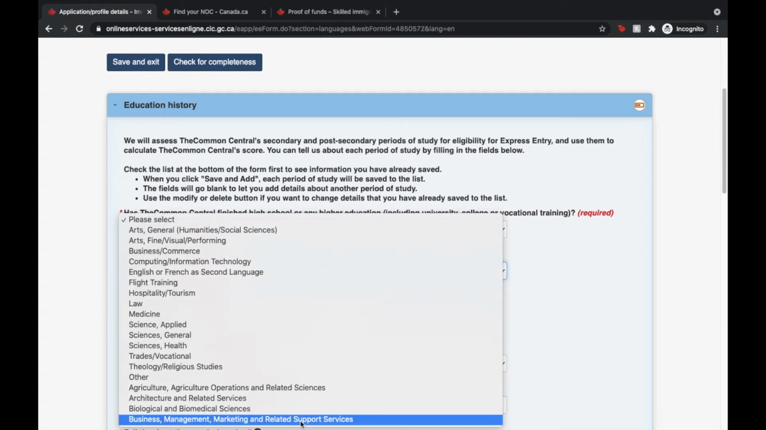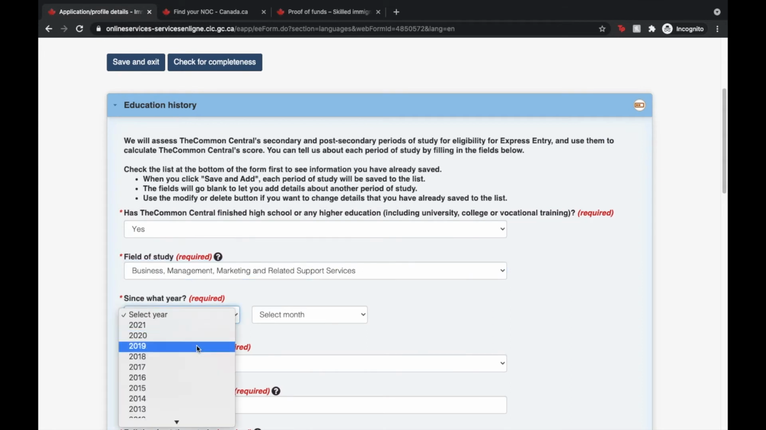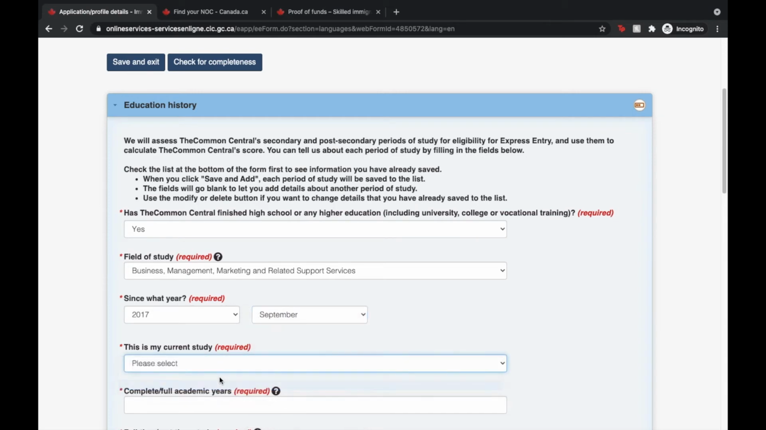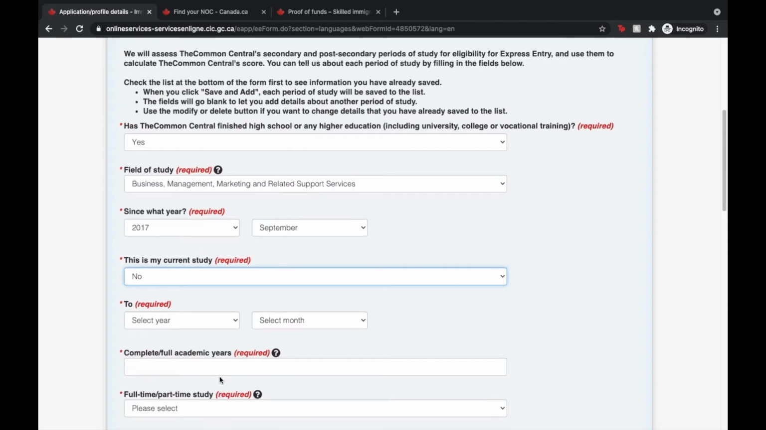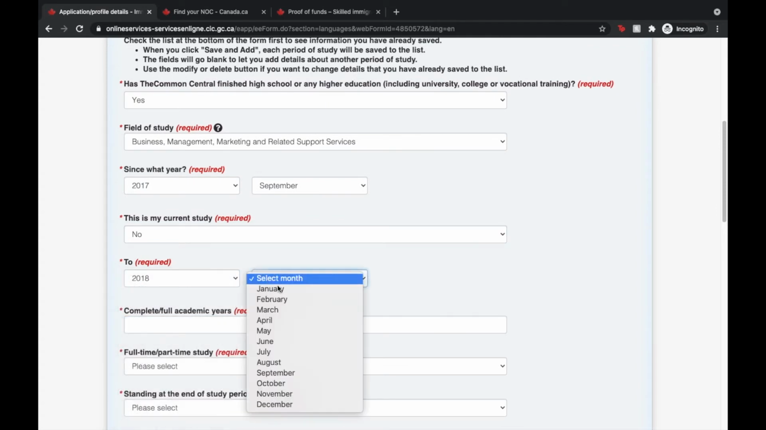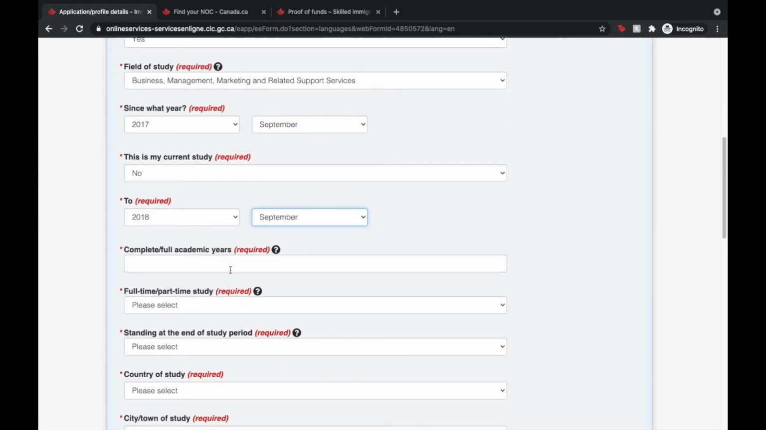And here you can choose which field of study you had. So mine was marketing management. I chose business. I started my studies in September 2017 in Canada. That's my post-graduation. So I'm going from highest to lowest. And this is my current study. No, because I completed it in September 2018. You can write 1 year as the full academic year.